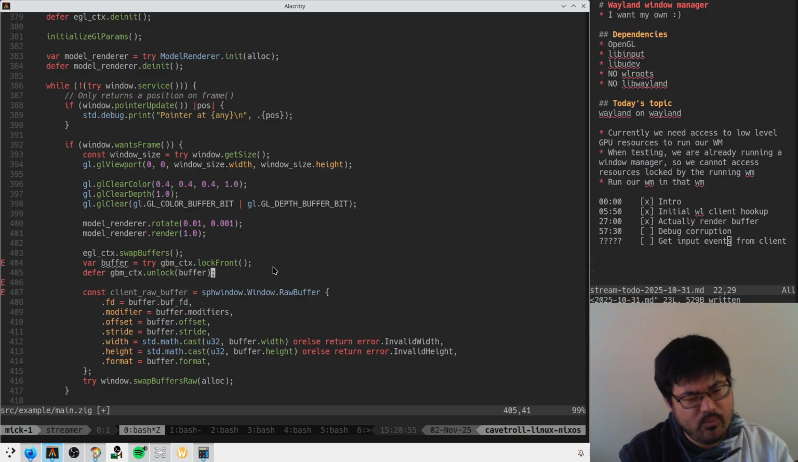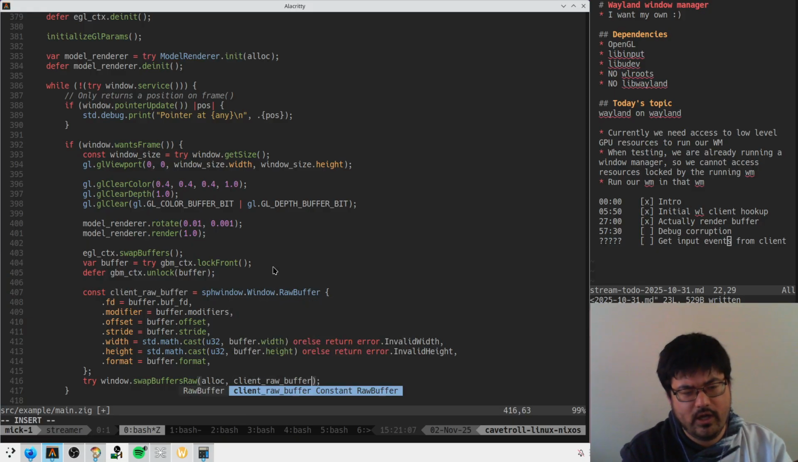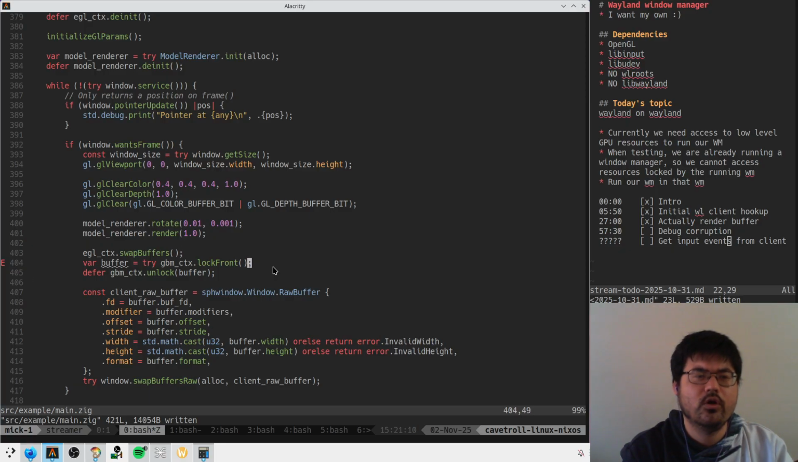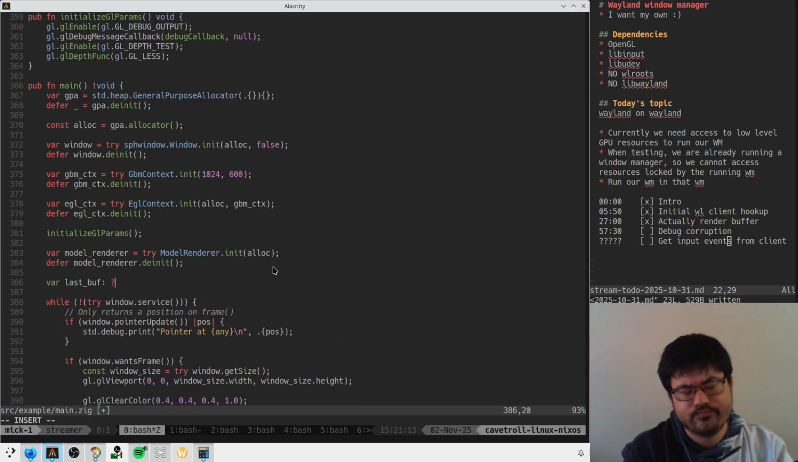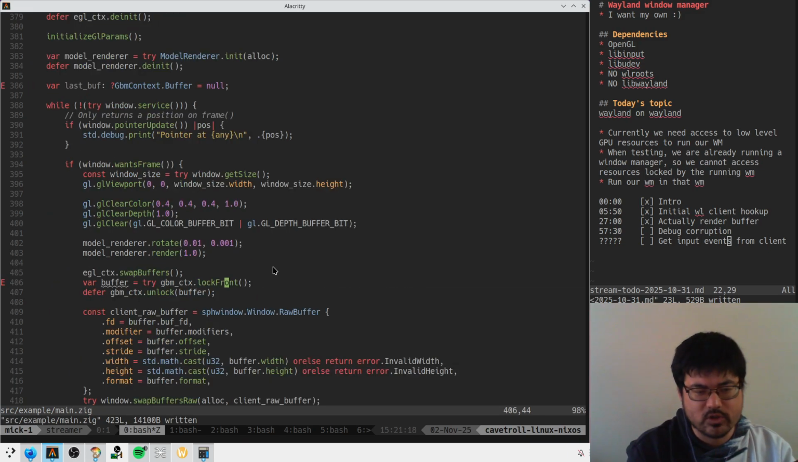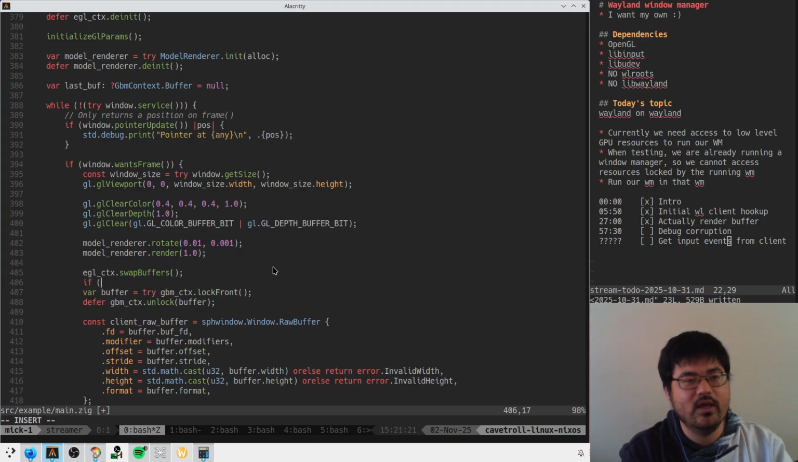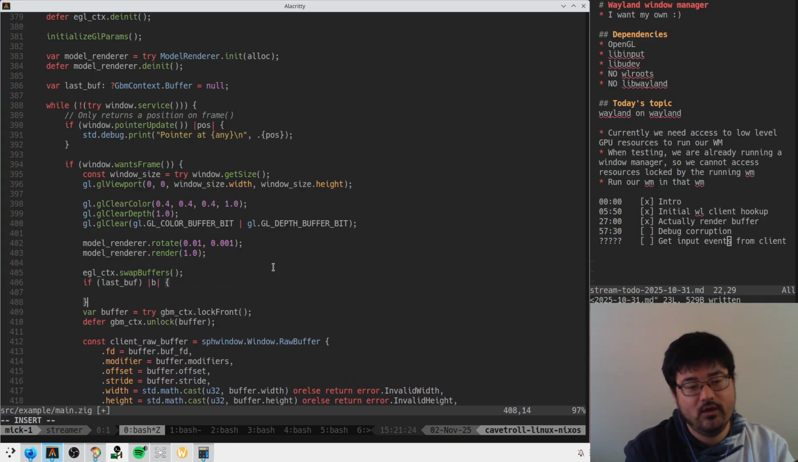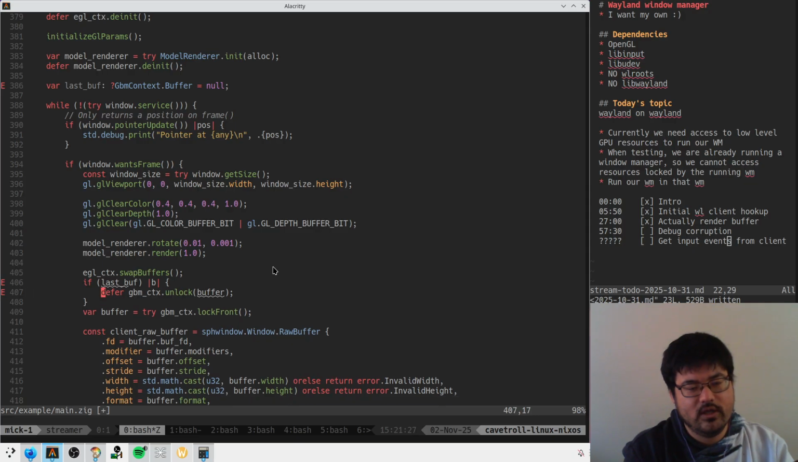We need to do this only when this thing finishes somehow. But that's okay because we're only doing this in one frame. Okay, cool. So this is swap buffers raw with client raw buffer. We need to store the last buffer because we need to unlock it. We need to return it to the GBM system. So if last buff b, we unlock here, and then last buff is equal to this. Yep.